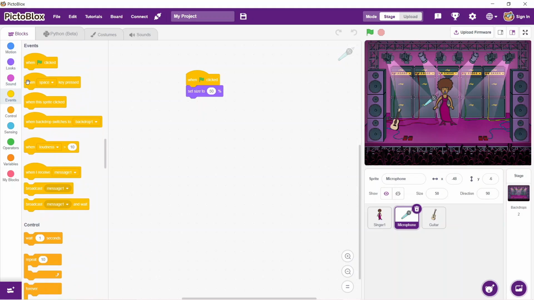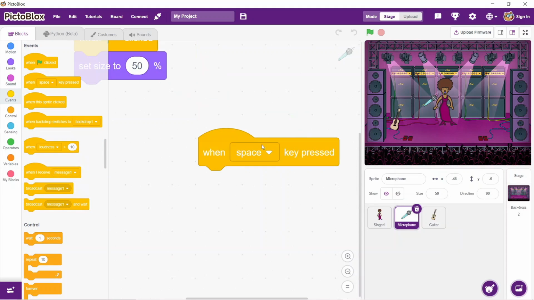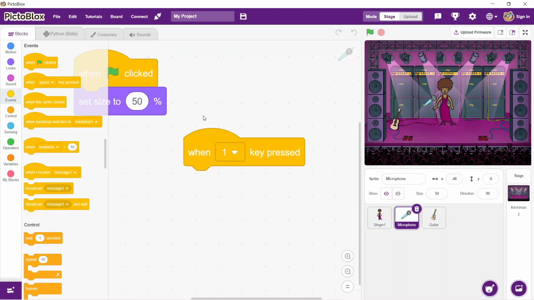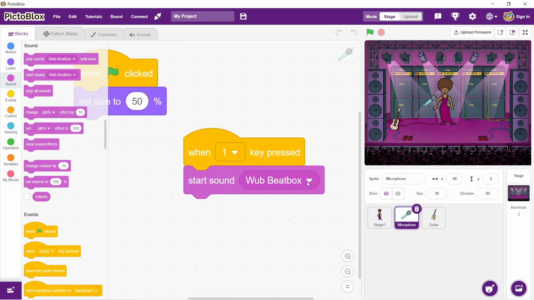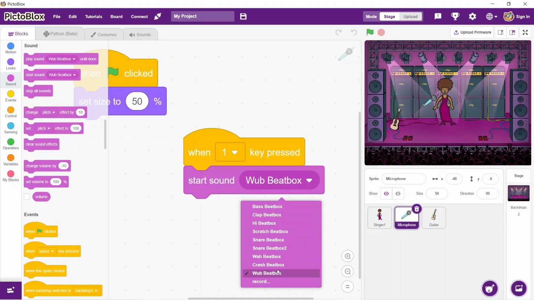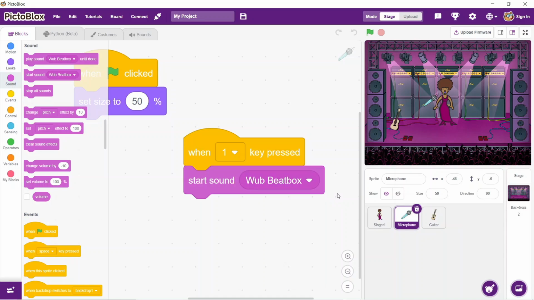So we'll go to the events category and take this instruction, when spacebar is pressed. And we can change the instruction from here. Let's say when I press 1 from the keyboard. Okay. And that time it should play some sounds. So we'll say play this particular sound. And there's a drop down arrow next to this. If we click on this, we can see many sounds are there. So we are going to shuffle it around to make it more interesting.